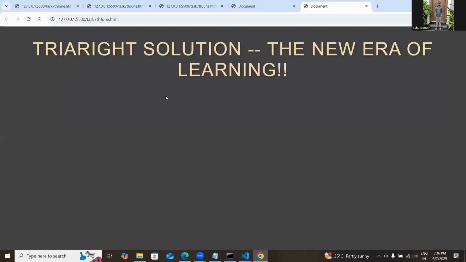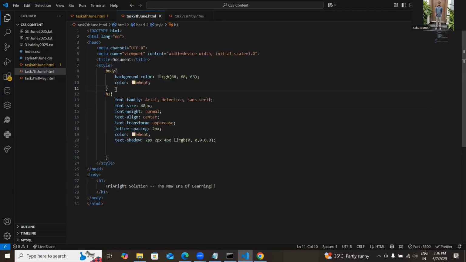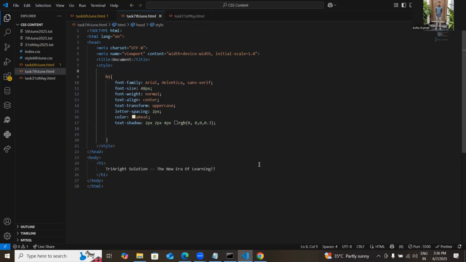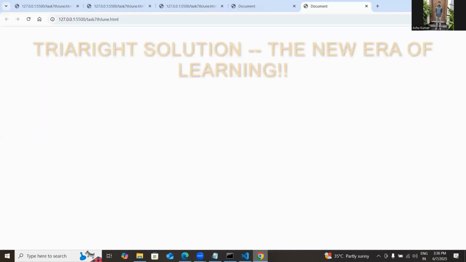You guys getting it clear? Let me remove this background color from the body and see how this text shadow is working here. So the text shadow is working like this. Guys, getting it: Try a Write Solutions, the new era of learning.